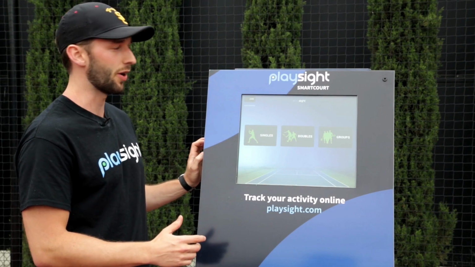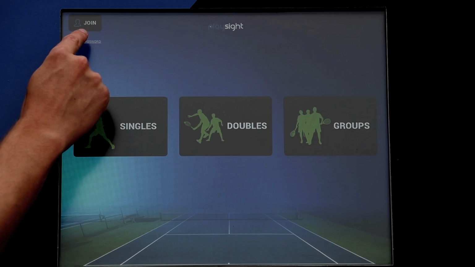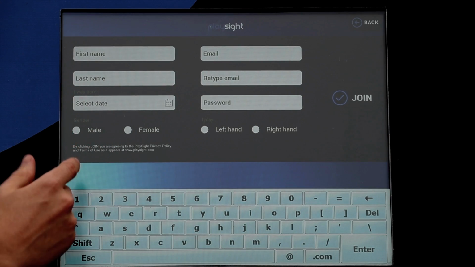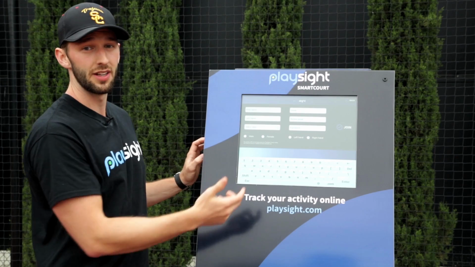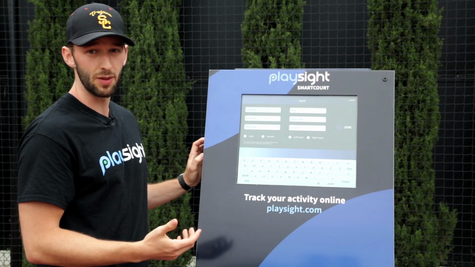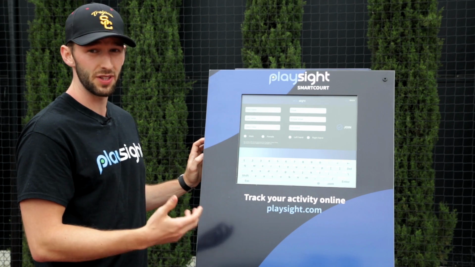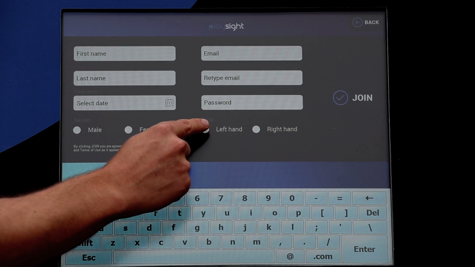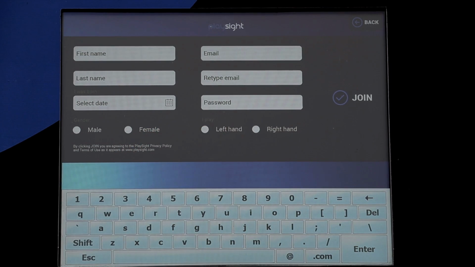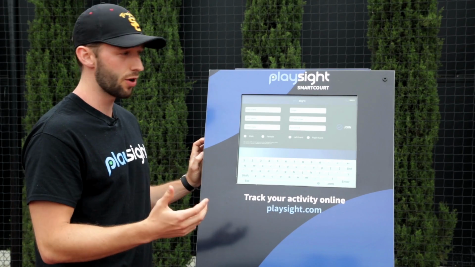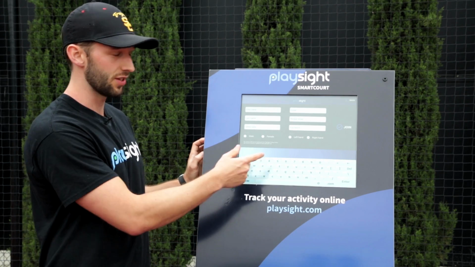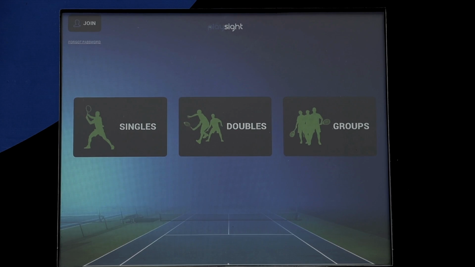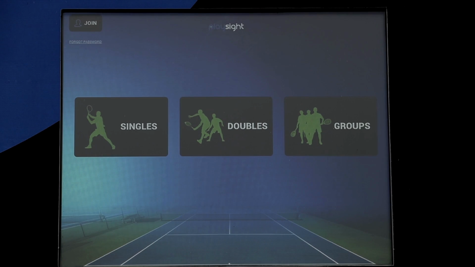If you've never played on a SmartCourt before, the first thing you'll want to do is select Join here in the top left. What you want to put in on the Join screen is your name, birth date, gender, an email, and an easy password to remember. We recommend something 6 characters, that's the minimum, and something that each time you step on court, you're going to remember. You also want to make sure to put in whether you're a left-handed or right-handed player. This is really important as the system tracks all of your strokes and all of the types of strokes based on what hand you put in. So once you have all of your information here, you're going to select Join, and then you're free to use all of the different SmartCourt features.